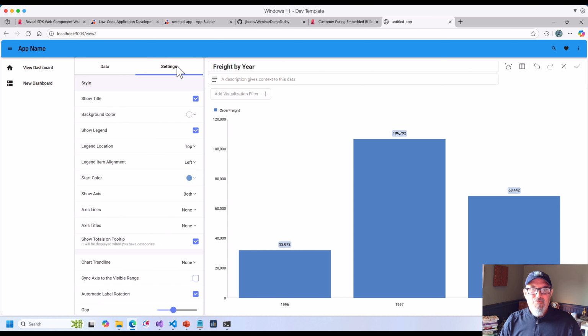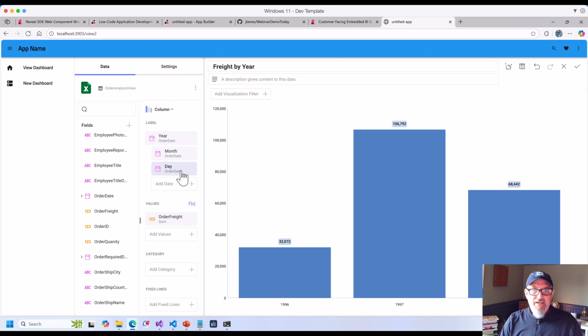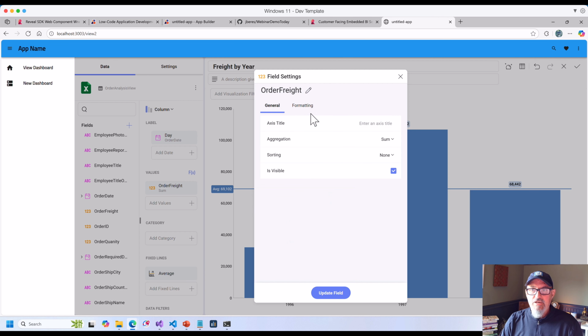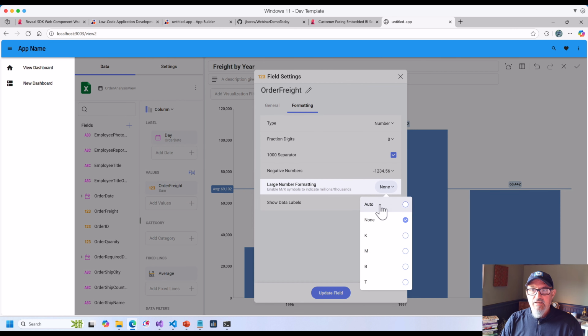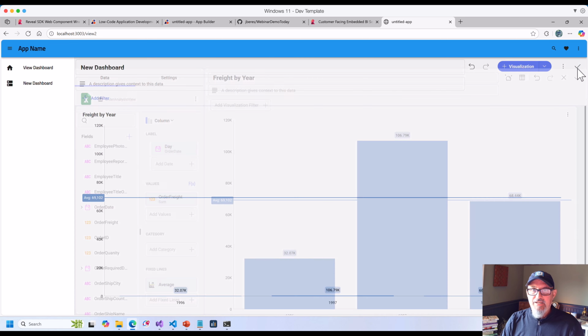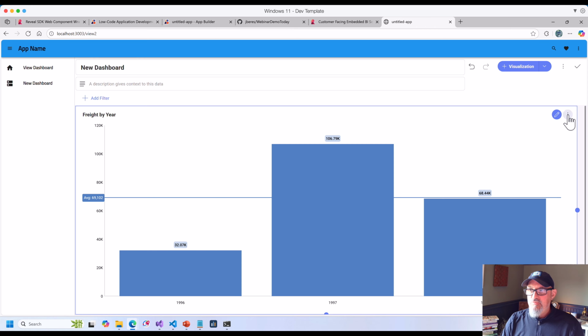I'm going to get rid of my legend. I am going to add a fixed line because I want to know the average across all years. And I want to use large number formatting on that value here. So let's go to formatting, and I'm going to go to large number formatting, set that to auto. So that looks good to me. I'm going to check the box. There I have my first visualization.